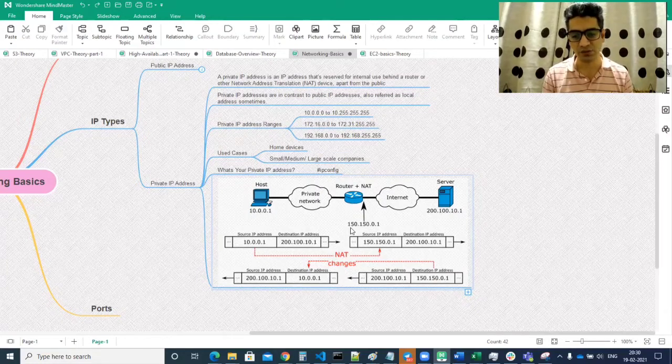Let's assume some public address like 150.150.0.1, and inside this router you have your private network. In the private network, you would have some IP, let's say 10.0.1.1. Let's go with the example. In the image, you can see you have your machine, and let's say it has IP 10.0.0.1.